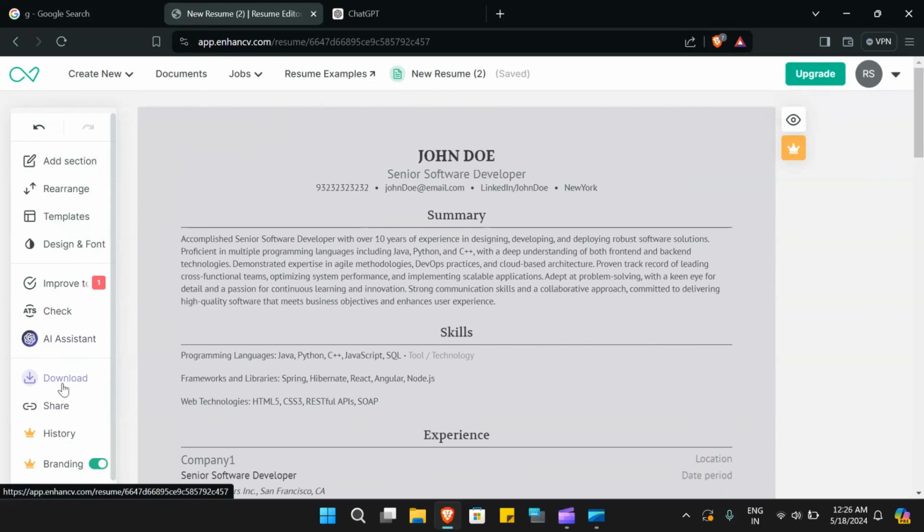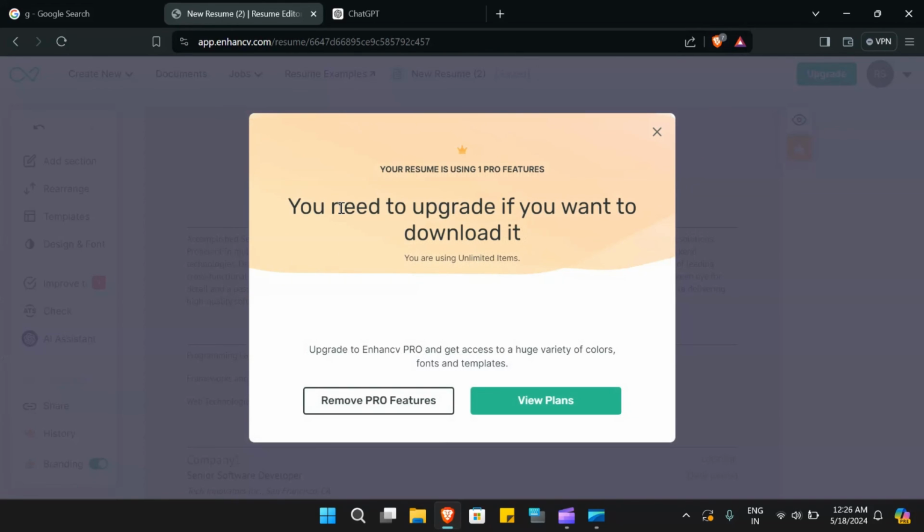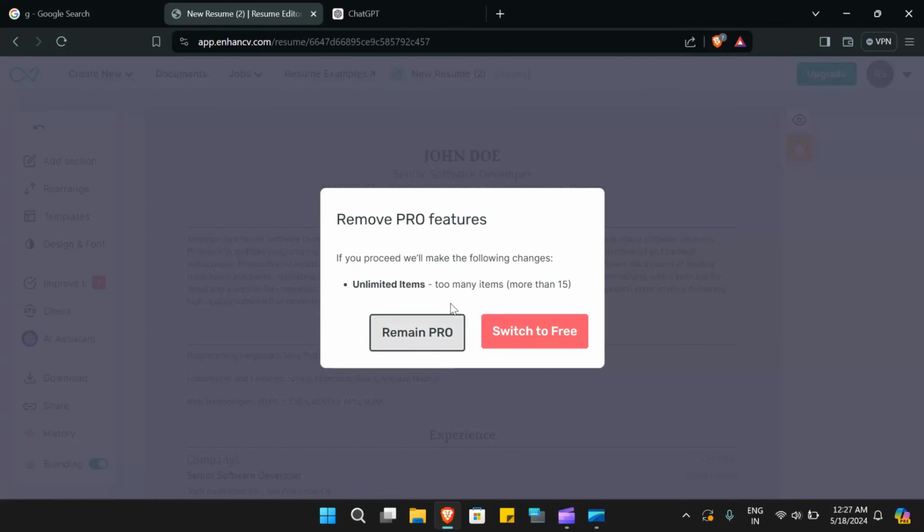Now the final thing that you can do is download it. So you can see that some of the features that I've added on this are pro features, so I might need to remove them. You can use these plans, or you can go on a free tier by removing the upgrade features from your resume and downloading it, or you can upgrade and download these resumes easily. So let me see what pro features I have added. So let me go and click here, remove pro features.